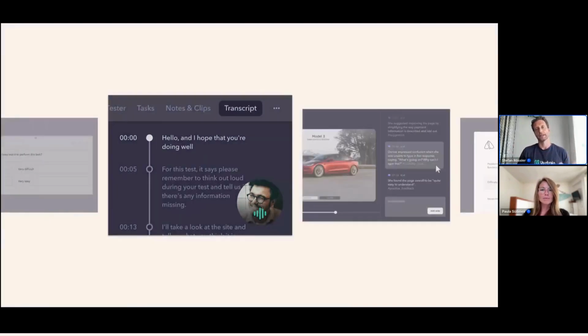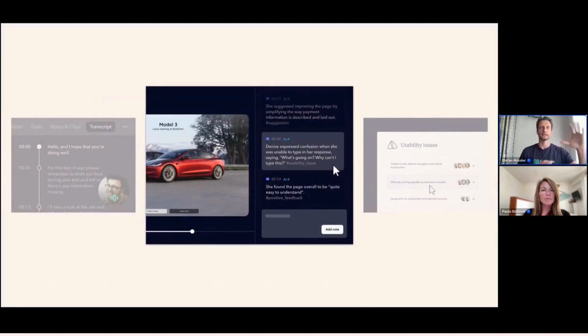The third thing that happens then is, based on these tasks and the answers that people were giving and based on the transcript, the AI can start making annotations for these videos, and it can give you a bit of a timestamp.